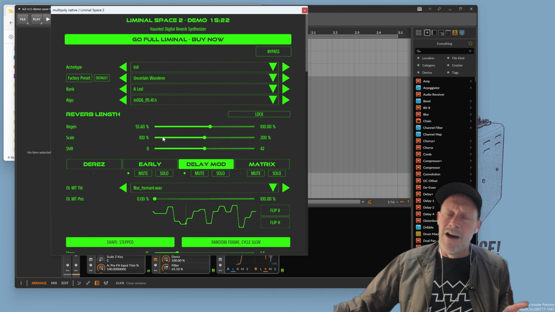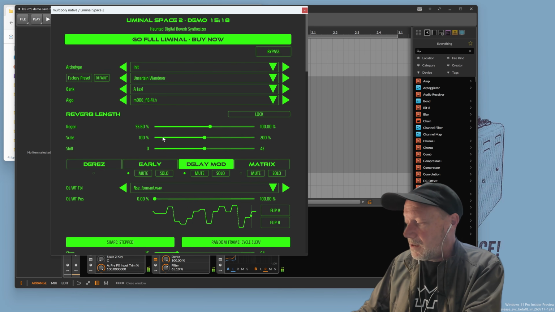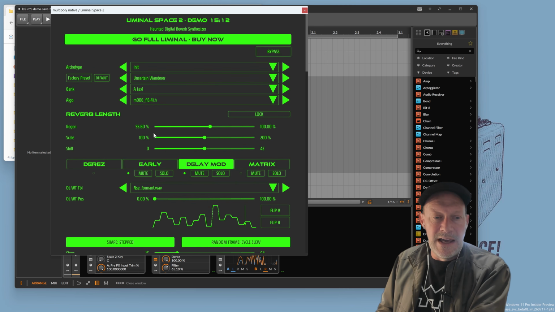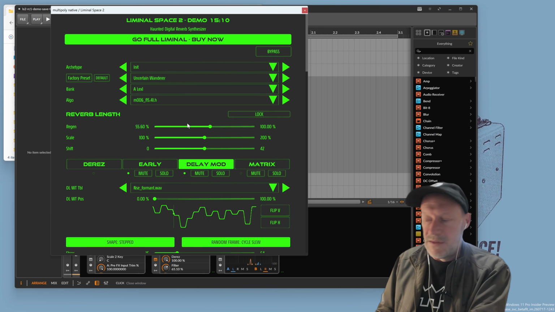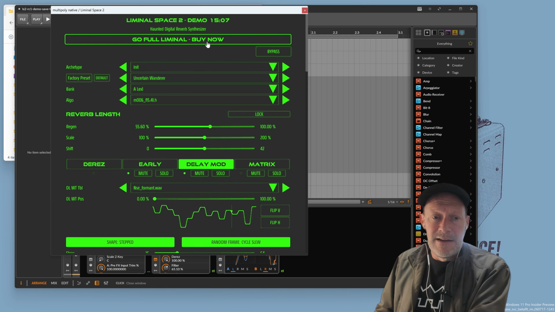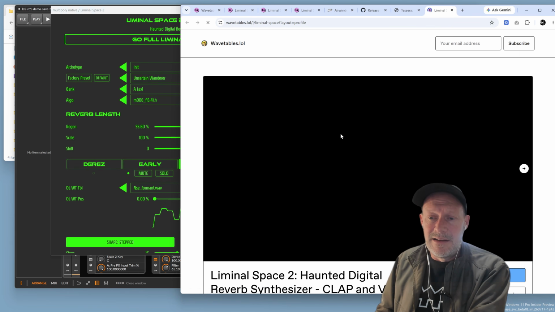which I'm still working on, by the way. There's going to be a lot more presets here. But it doesn't support user presets. So if you want to be able to program and save this reverb synthesizer, you need to buy it. But the full version of Liminal Space is just $10.